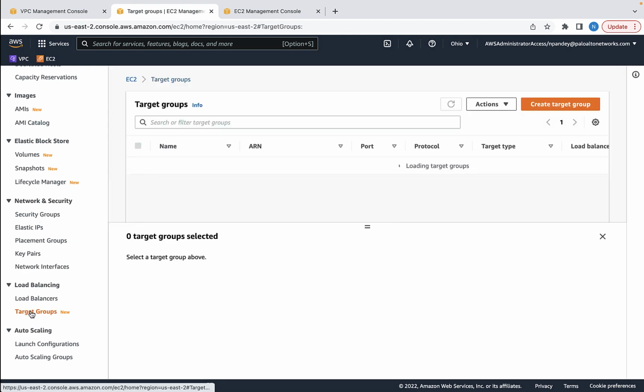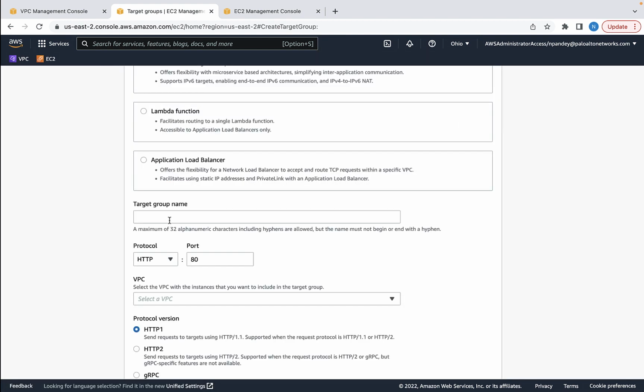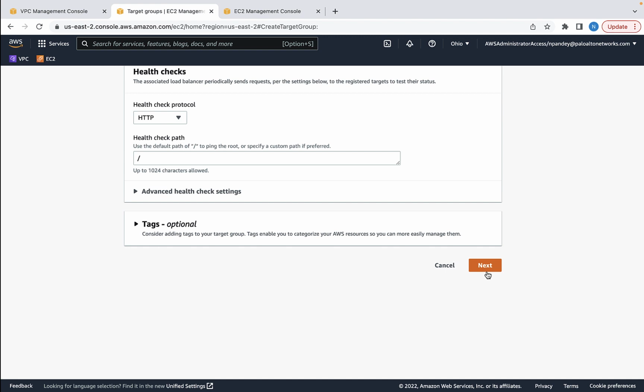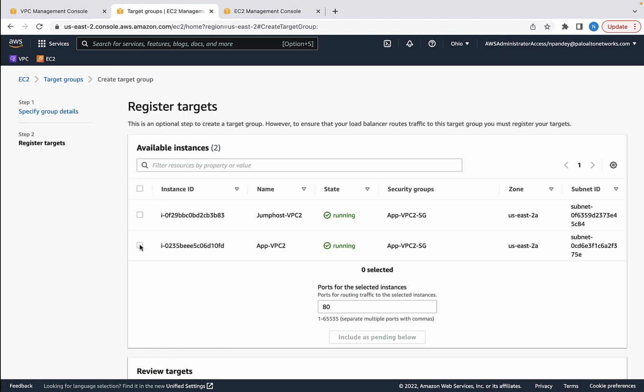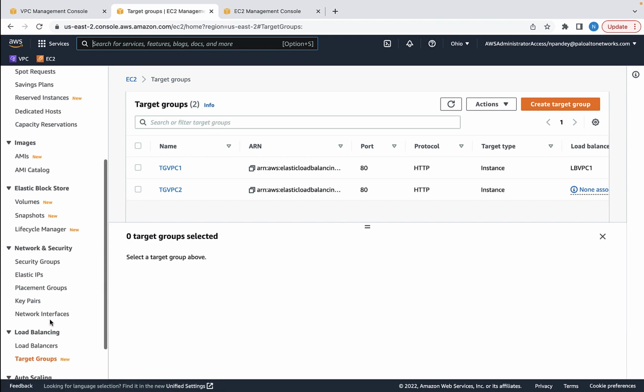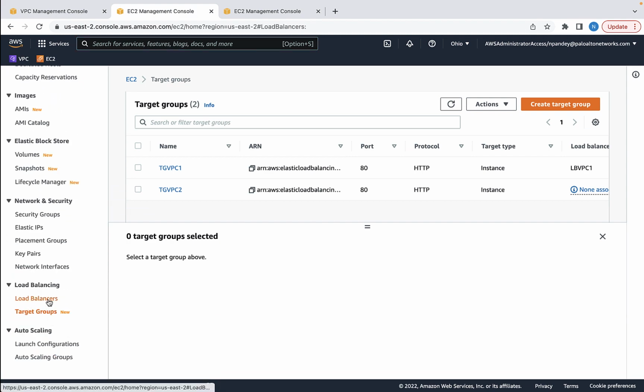So I'll go ahead and create another target group of type instance. I'm going to name it VPC2. Select the app VPC2, click next, select the instances, add it, and then create. So now we can create the load balancer for VPC2 as well.